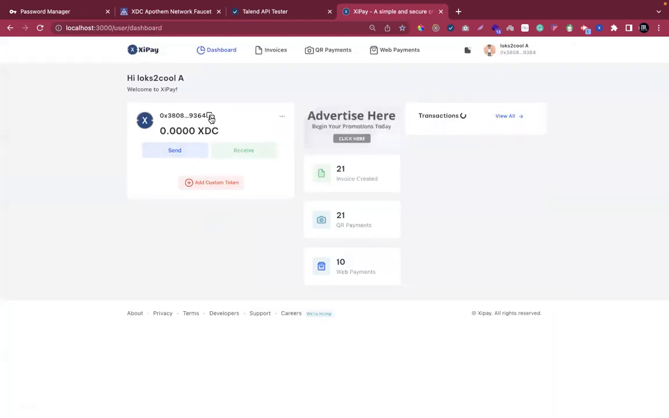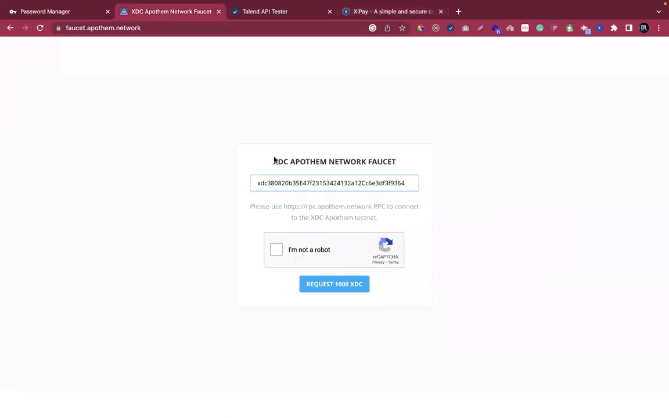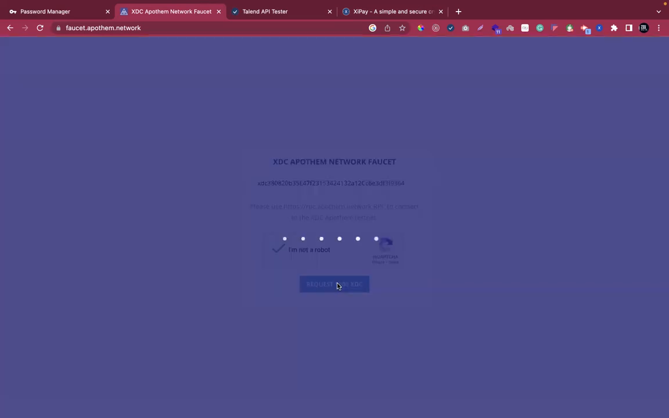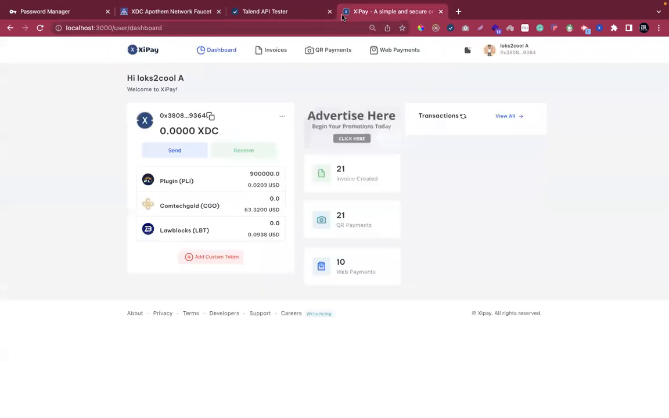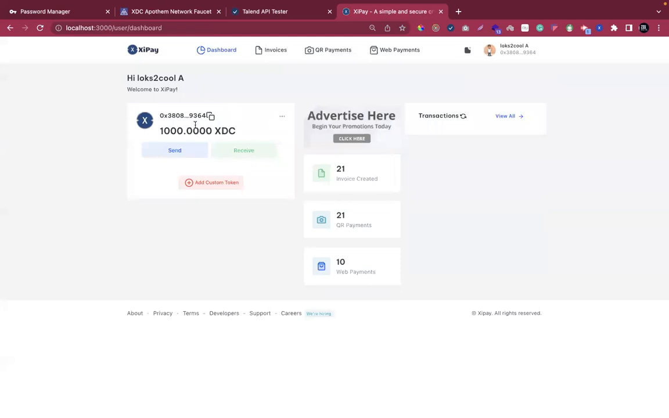I will show you how to get the XDC. First, I'll go to the faucet and then request XDC. Once it is done, it will show me the balance shortly. You can see the 1000 XDC has been credited here.